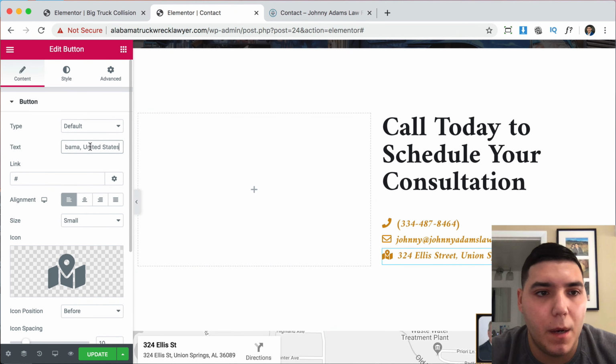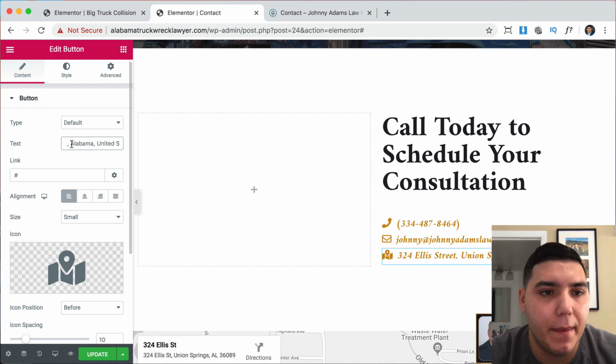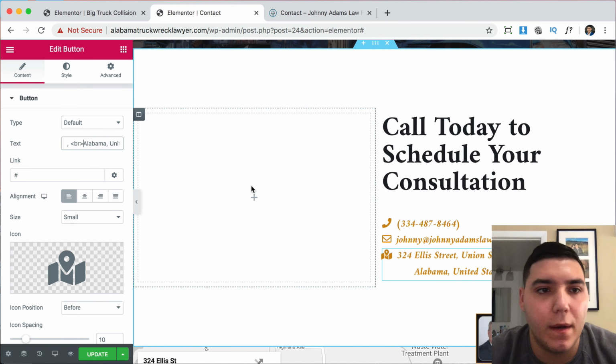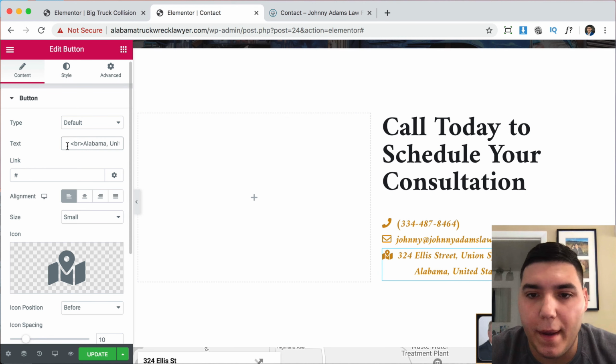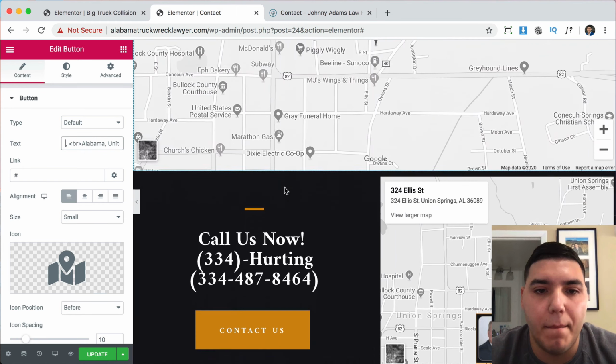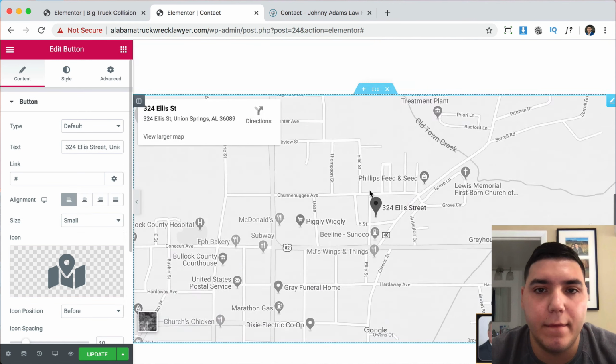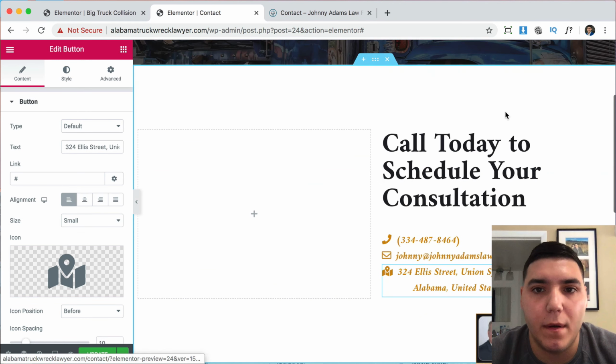Ta-da. And if you want to add a space, like I want to add a space right here after Alabama, I can do less than BR greater than, and that will add a line break automatically. Let me move that comma back one space. There it is. That's good. All right, perfect. So there he has his address, the title, the map. This I can close out because we don't have to go to the contact page from the contact page.